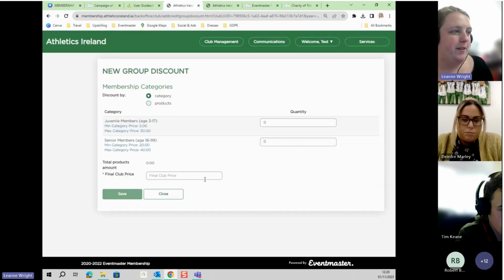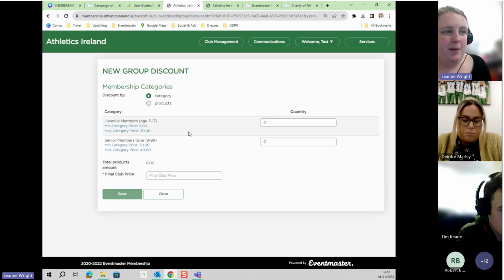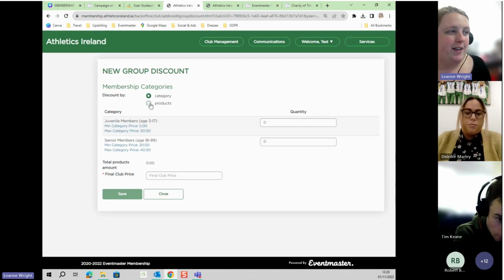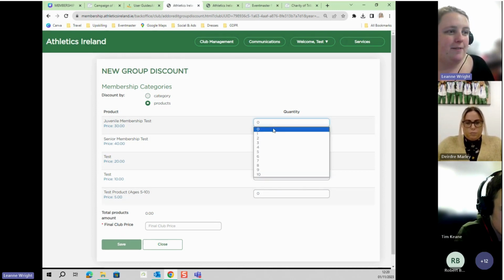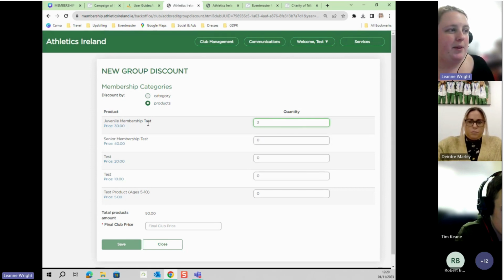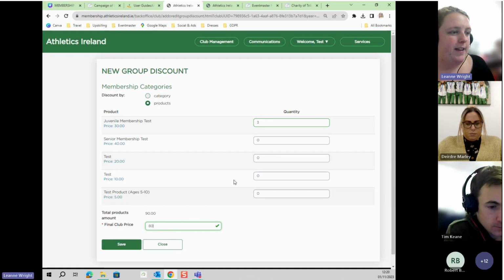So I'll create another one. So the second option is to do it by product. Category, I think, is more streamlined in terms of the senior and juvenile. I know you'll probably have a range of different products, and you'll have to do a load of different variations depending on them. So again, very same process. Say if it was 3 children booking together, or 3 juvenile specific product types. The total product amount is 90, but I want to override that to 80. And click on save, and it's the exact same.